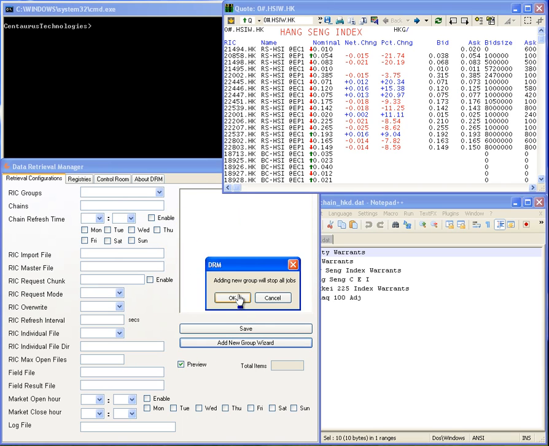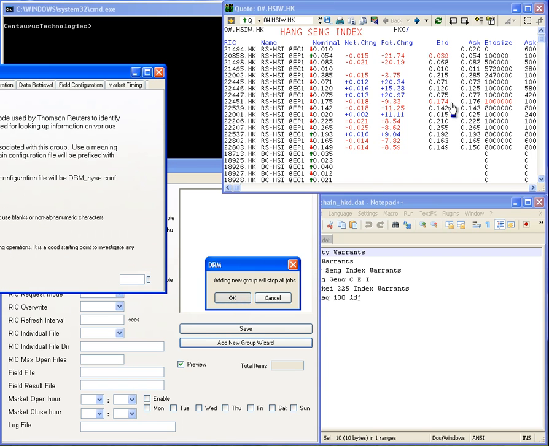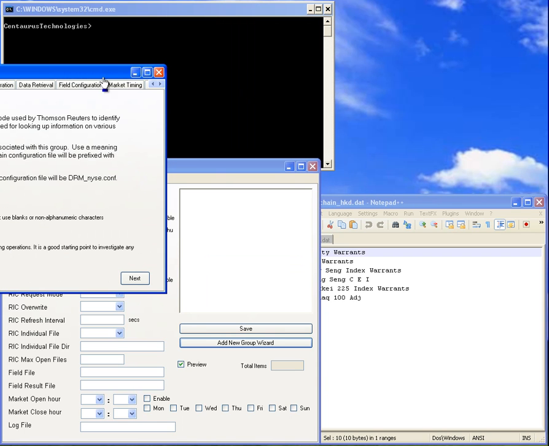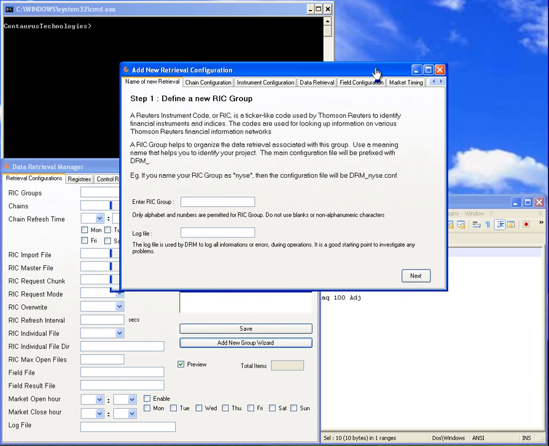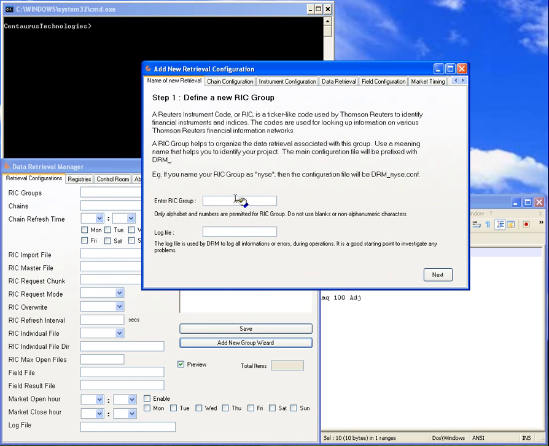This will stop any ongoing tick capture, and this will start up the wizard. I'll just put in a new group and call it HKD. This will actually by default use a log file known as drm_HKD.